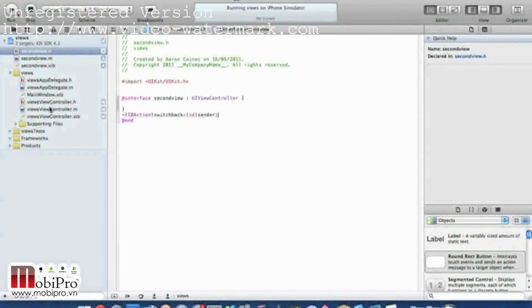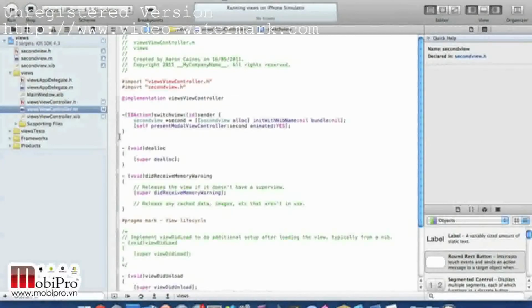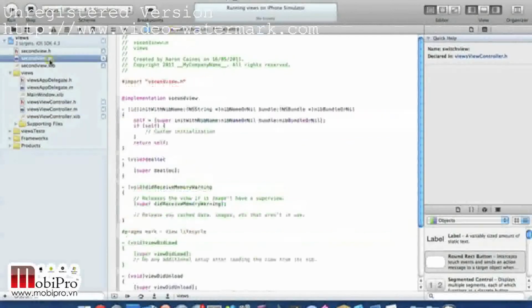And if you want to save time, just go back into your ViewController.m on the first view and just copy the code in, and then go back to your ViewController.m. Now I'll zoom in for you.